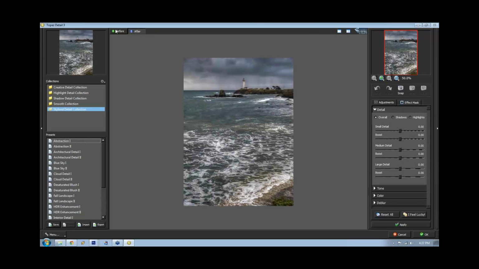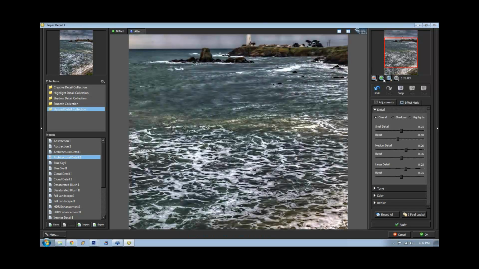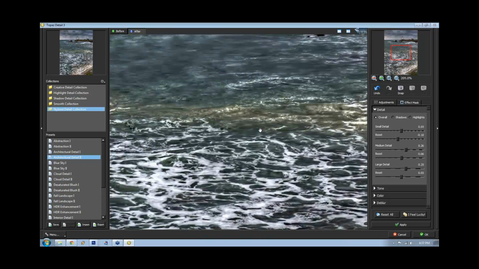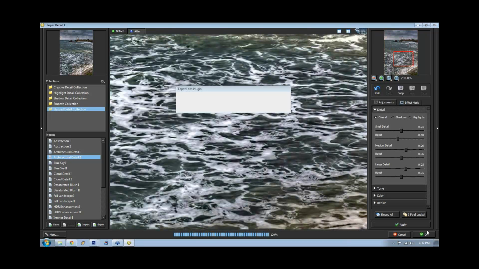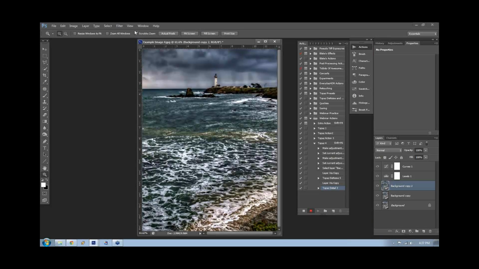So now that I'm in Detail 3, what I'm going to do is go into the Architectural Detail 2. It's a very stylized preset, and it really does bring out a lot of detail within the image. That's why I like it. It might be a little too much for me, so what I'm going to do is make a high pass of this. With the high pass layer, what you're trying to do is get those mid-tones to pop out a little bit more. That's basically what a high pass is doing.